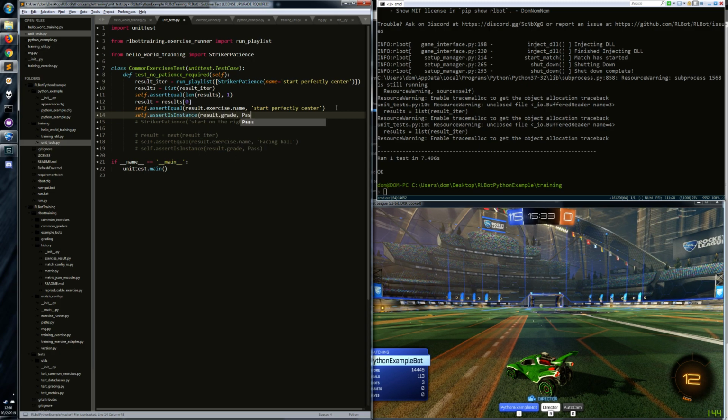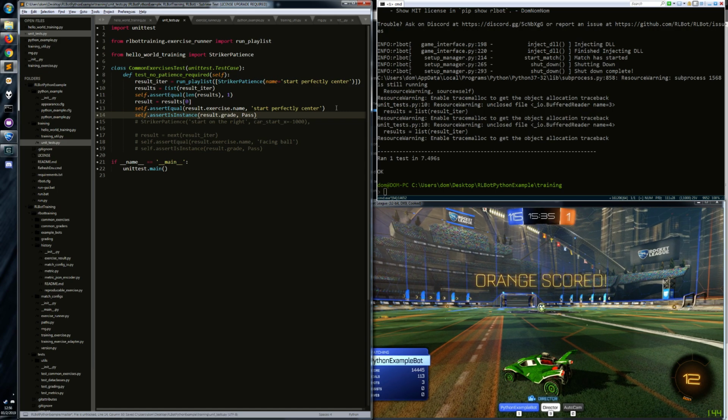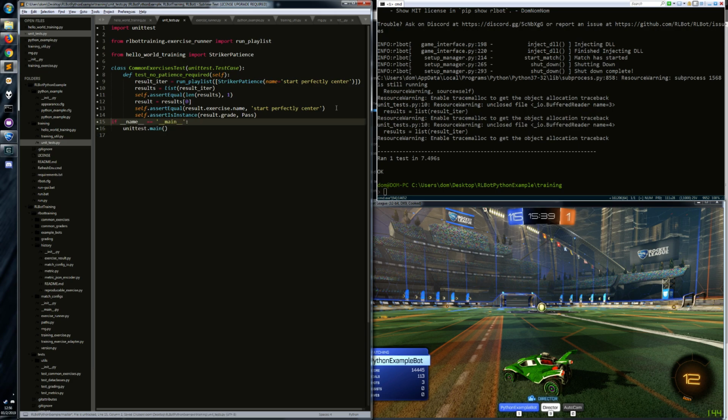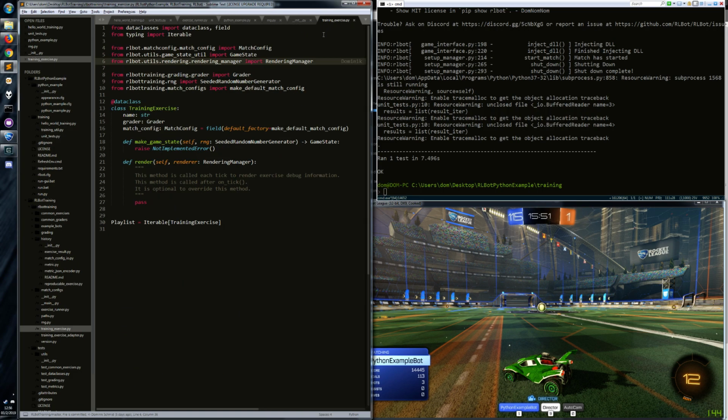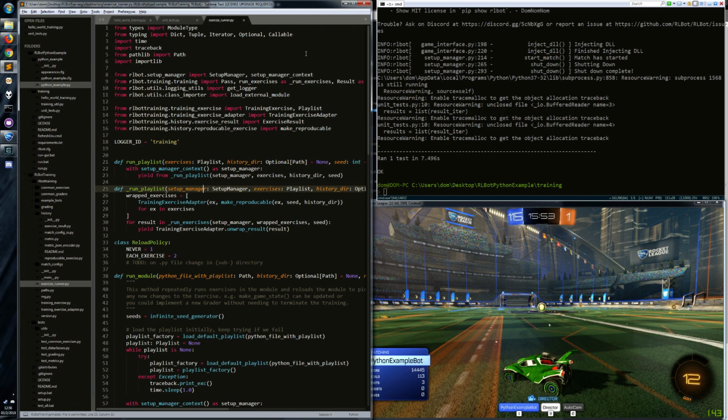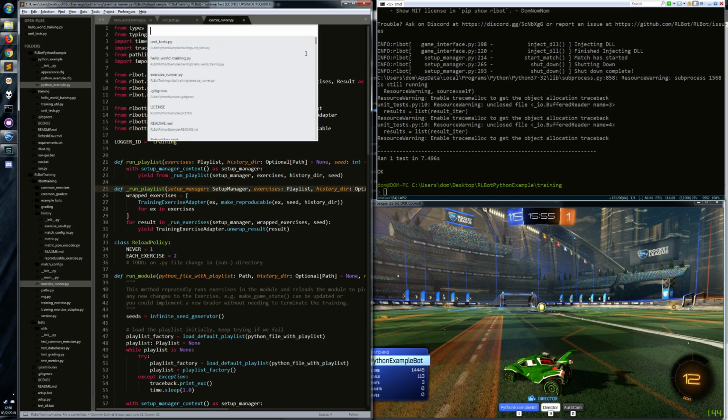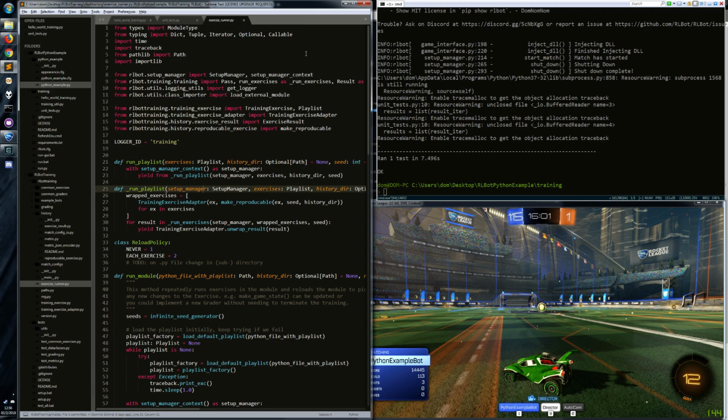result.grade pass. And the way I knew how to type that is just because this is there. I am smart. But we haven't included what pass is. It actually comes from the training API from within the framework rather than the training framework. So it comes from RLBot.